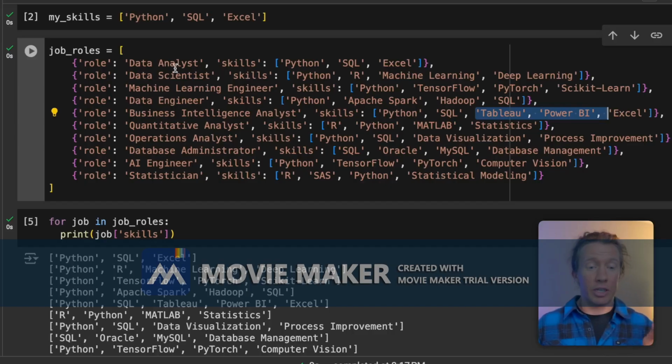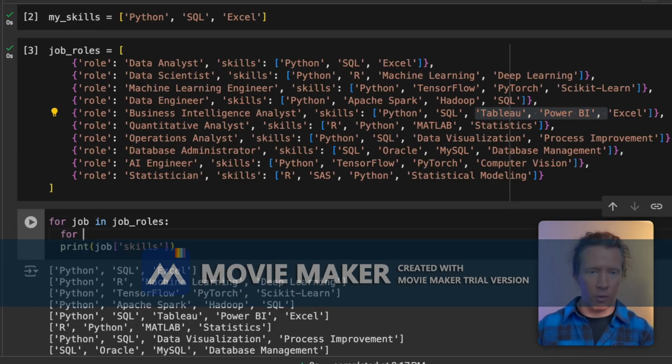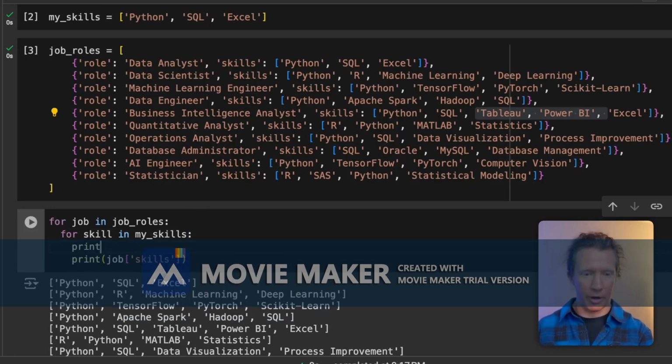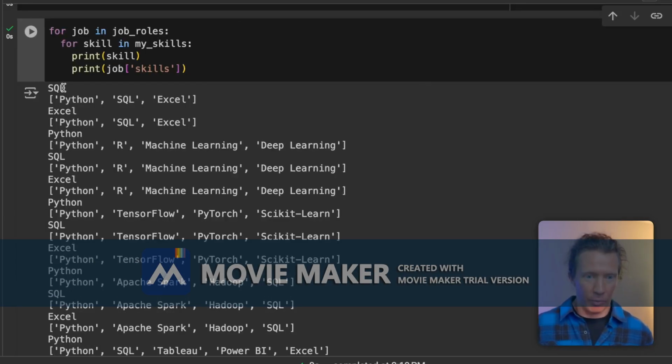Anyway, what we want to do is cycle now through my skills. So we'll define for skill in my skills. And then just checking on this as we go, I'm going to print out that skill right above that job skills dictionary. So now we are going to have everything we need. We'll check SQL, Excel, Python, and we'll go through and check each of these lists as we go.